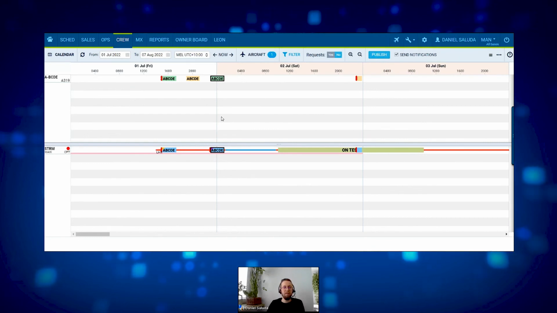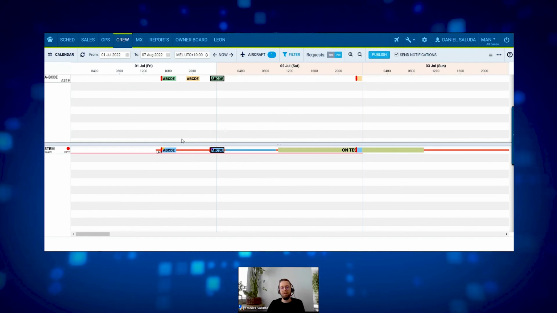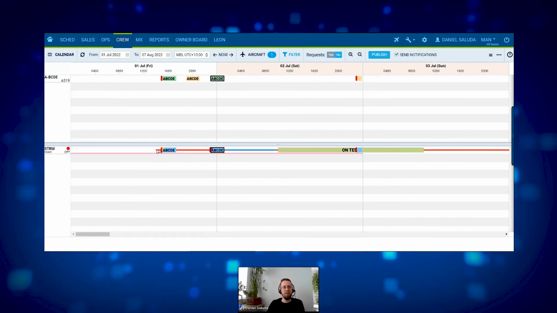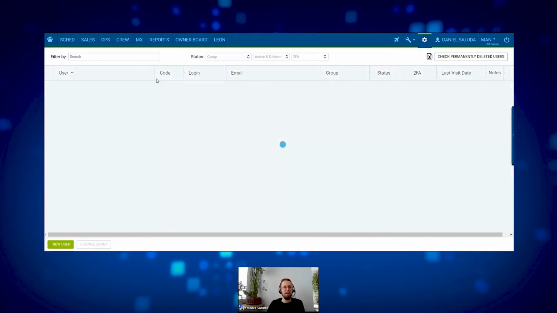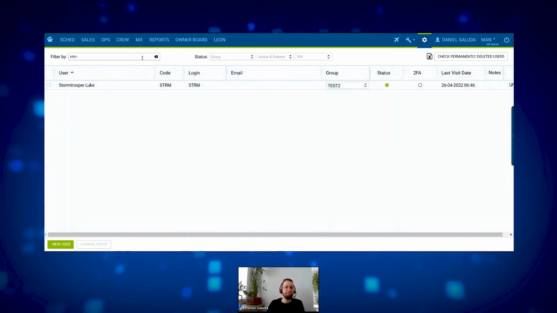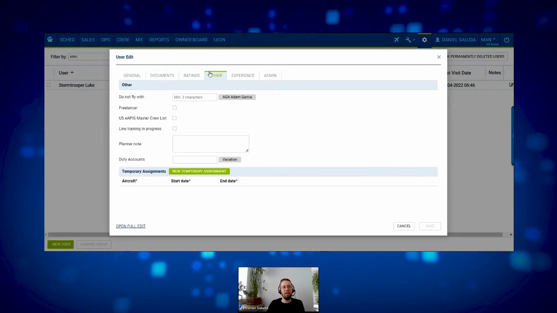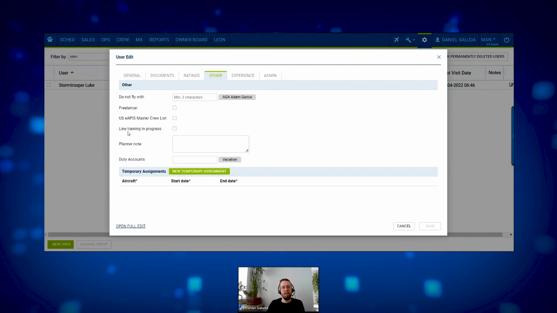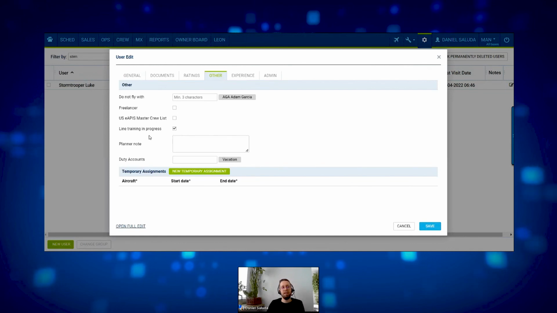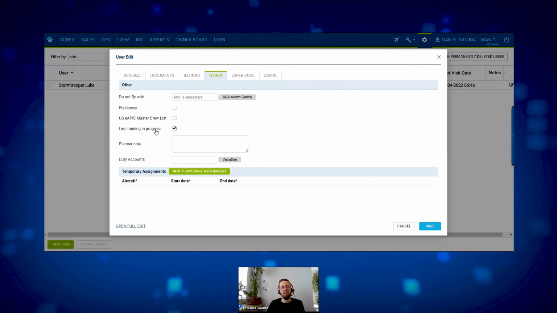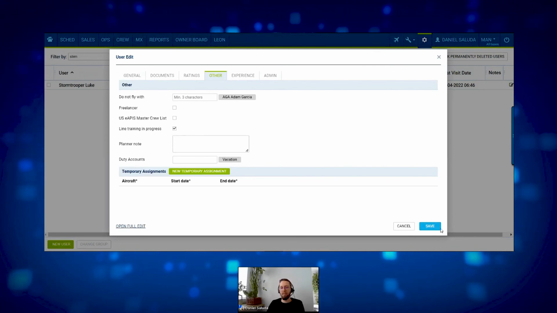Also, you have the possibility to define in the user profile if the crew member should always be added to the line training. So if you go to the crew member profile and go once again to the other tab, as you can see here, you can mark the box for line training in progress. And then with this box checked, all the flights where the crew member will be assigned will be changed to line training automatically by Leon.